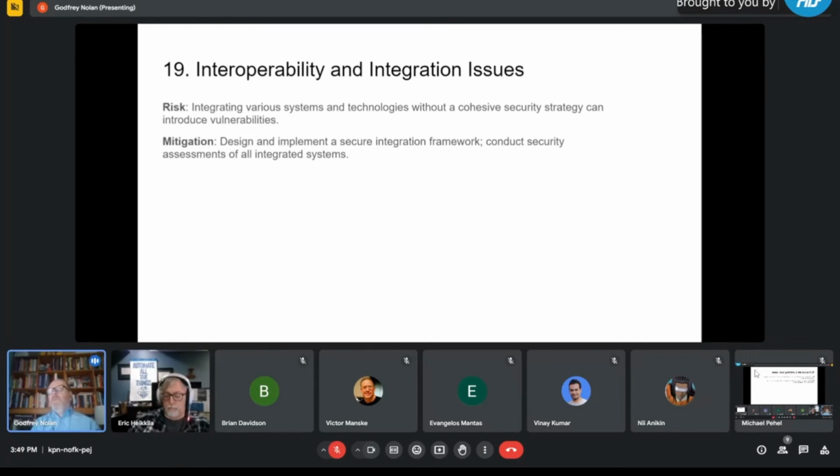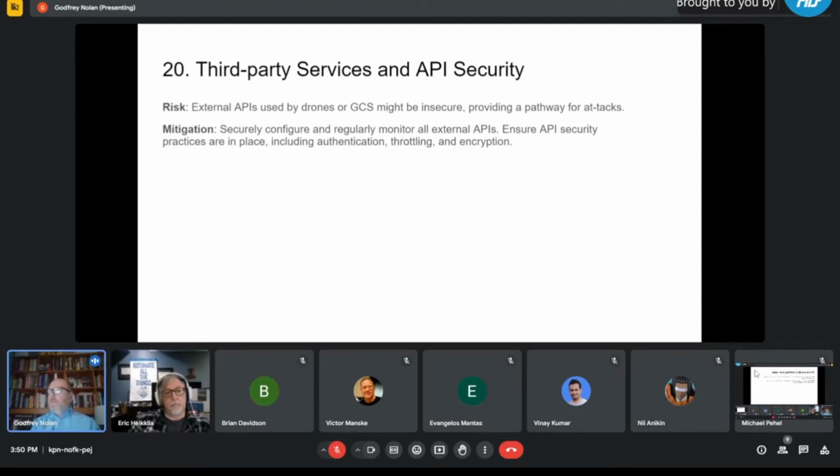Are you integrating with a back-end system? Drone logbook, not to pick on them, but just as an example, or AirMap back in the day. Where are you sending your data? As you're sending it across the network, is it still secure? So design and implement a secure integration framework, and conduct security assessments of all the integrated systems, whether they're your own internal systems or third-party systems as well.